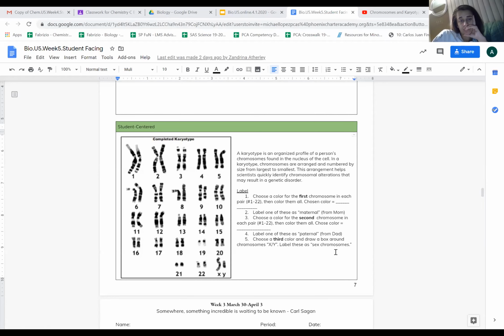So the left chromosome, you're labeling with whatever color you're color coding, that's from mom. The right one is from dad, and you're labeling that with this second color. And then a third color, you're going to color these X and Y chromosomes because those are the sex chromosomes. So for 1 through 22, choose one color for the left, one color for the right. Each color represents mom and dad, whichever colors you pick is fine. So pause the video now to do the labeling of the karyotype.